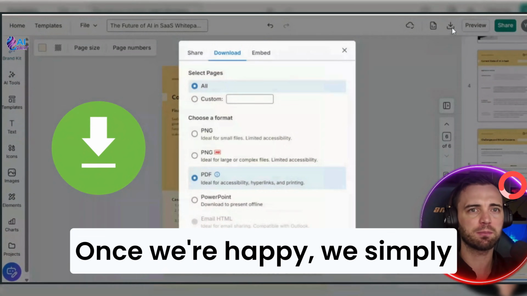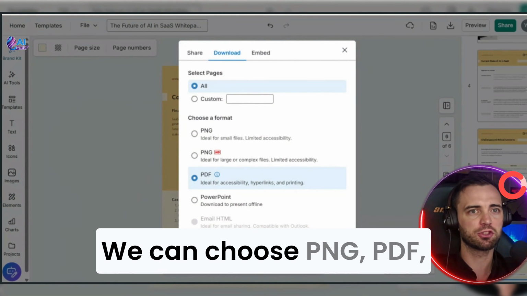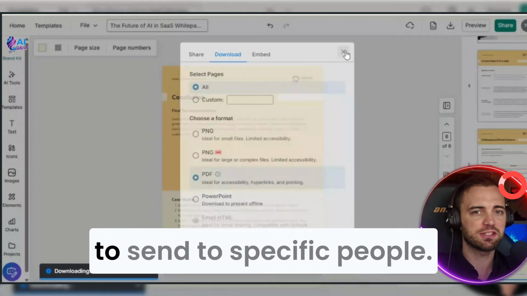Once we're happy, we simply press the download button. Then we can start sharing that with our colleagues. We can choose PNG, PDF, PowerPoint, or even custom pages to send to specific people.